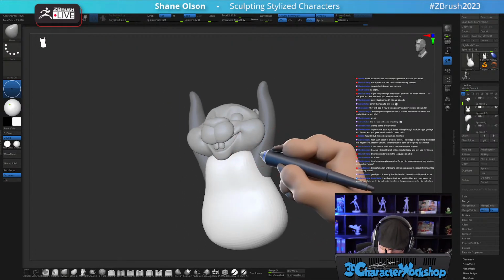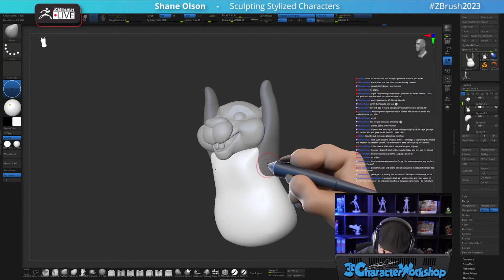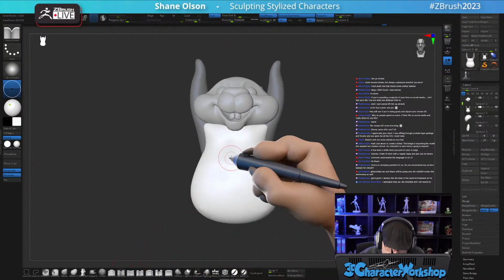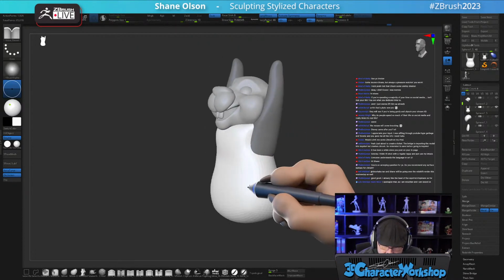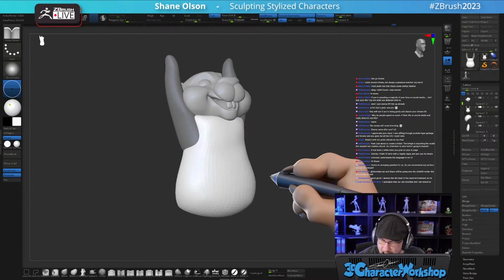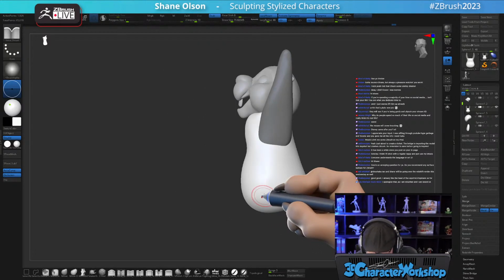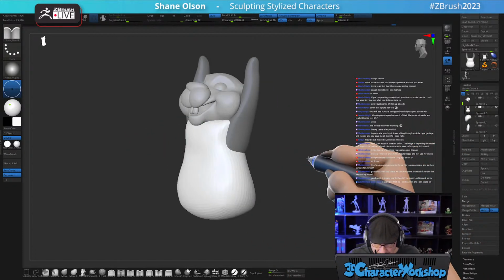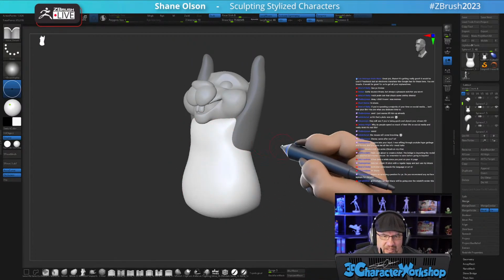These are more like fur poofs. And then I can kind of cut them in. Okay, I'm gonna try something here. So I need this to represent his chest and his tummy.